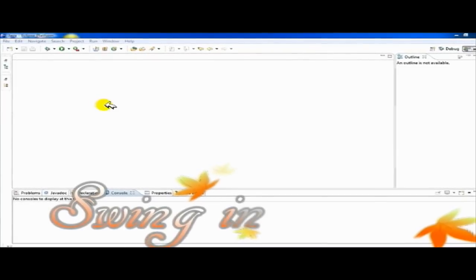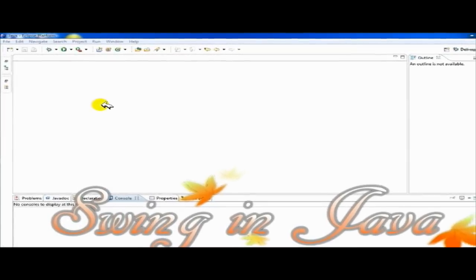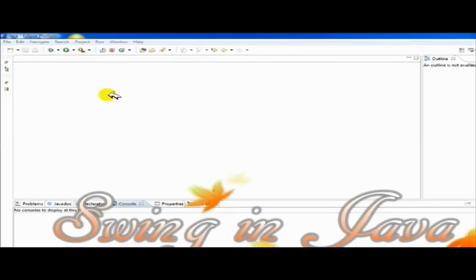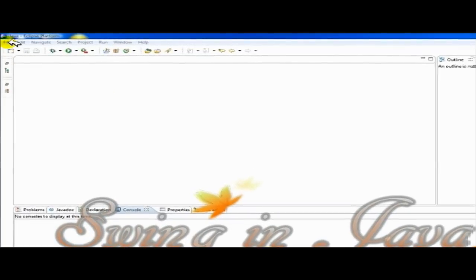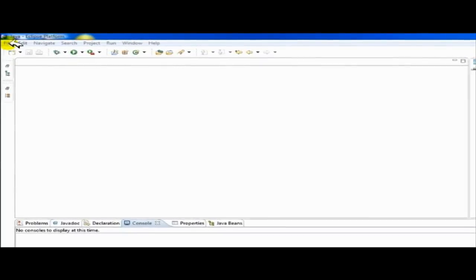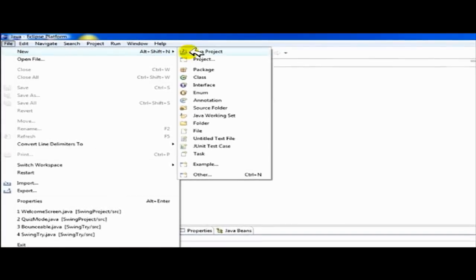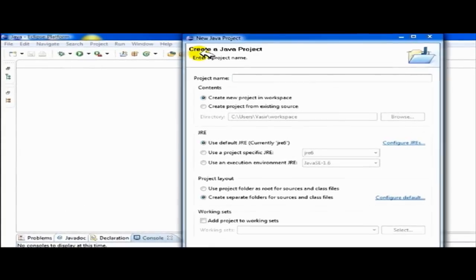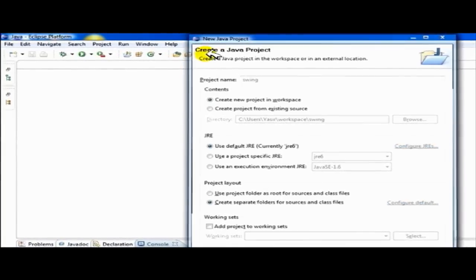Alright, so today I'll be showing you some basic swing in Java, or GUI, without a visual editor. To do this, you download a Java editor, such as Eclipse, Dr. Java, NetBeans, anything, and you just create a new project, and I'm just going to use Eclipse. You can call it anything, I'll call it swing.